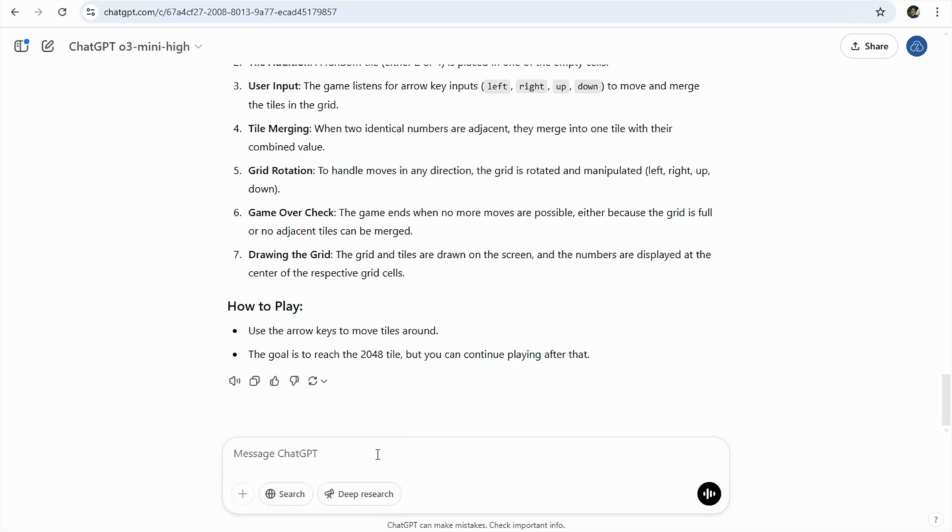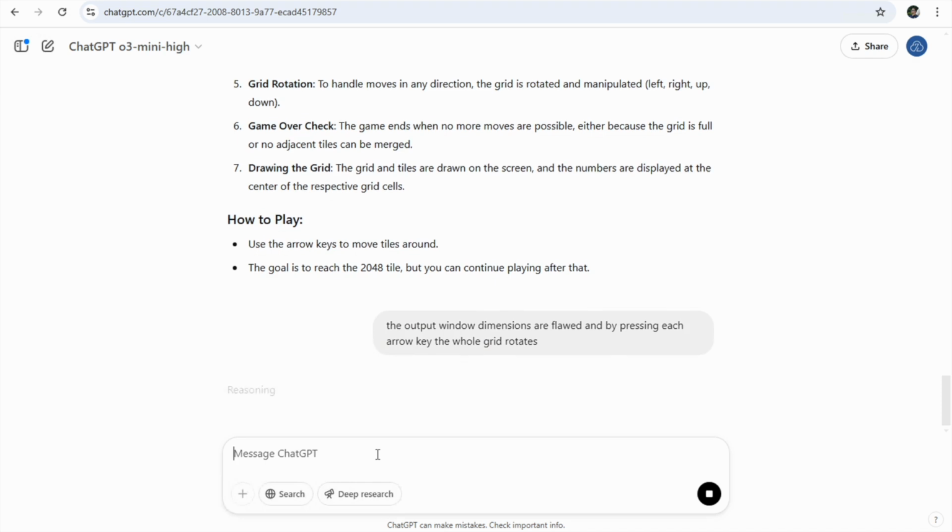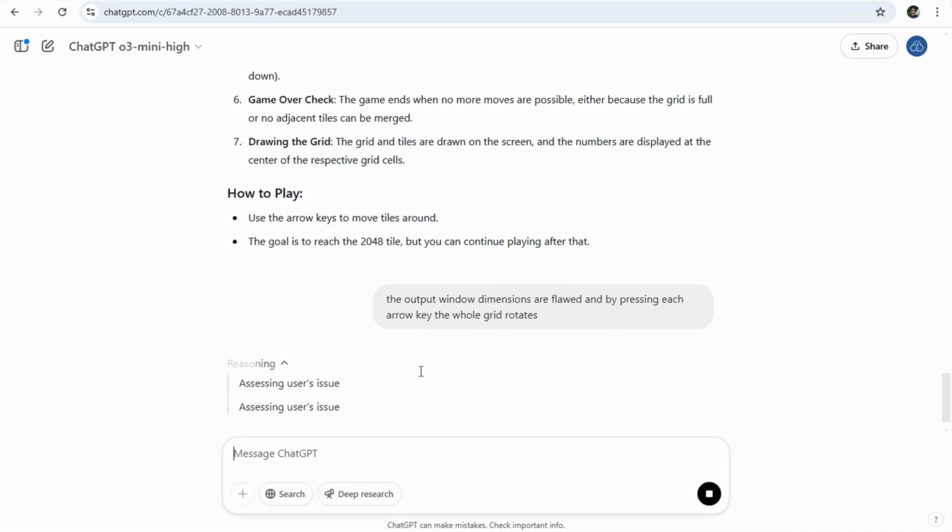Okay, the output window dimensions are flawed, and by pressing each arrow key, the whole grid rotates. Let's see if we can fix it.